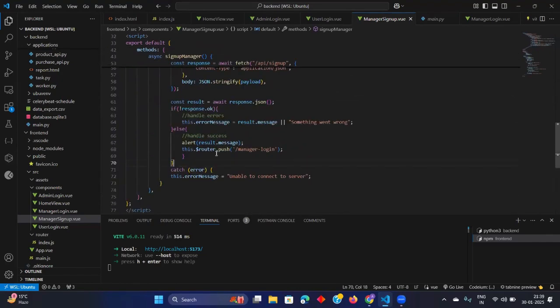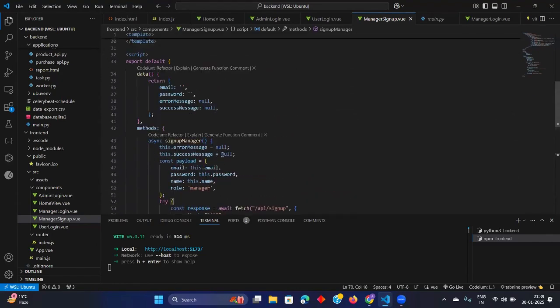So let us try registering with the customer, with the manager. In the manager only, if you want to add one thing, like uploading a PDF and all, you can do that for the manager as well. But for that scenario, you use form data.